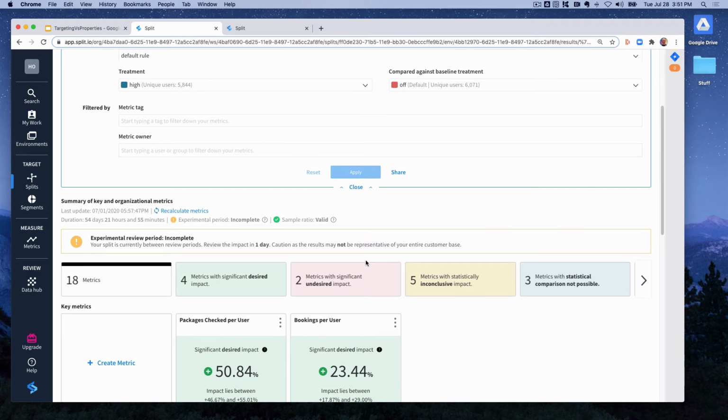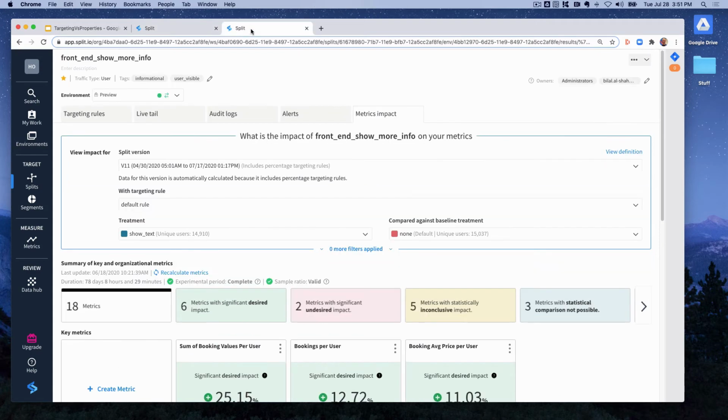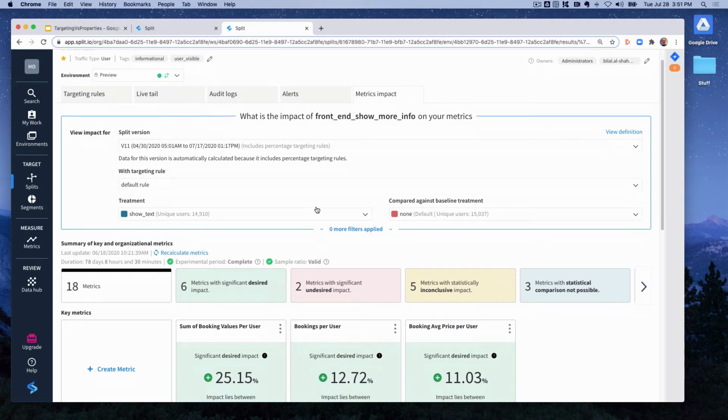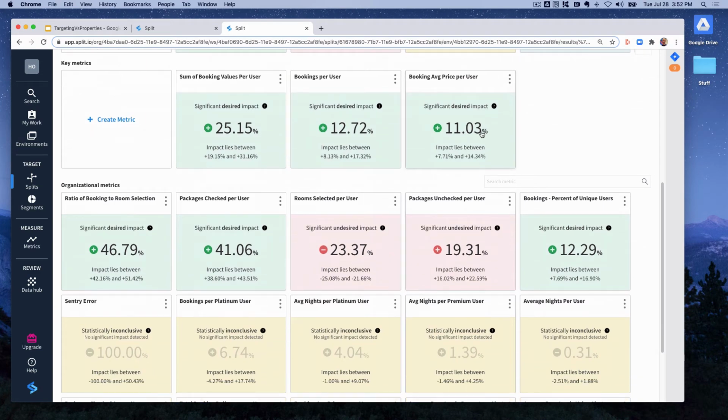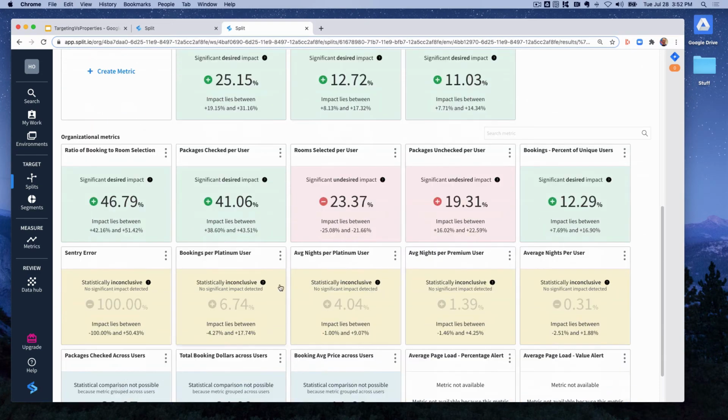Now let's see how the other technique of using event property filtering in metrics shows up in Split results. Here's another split, front end show more info. It's basically just a 50-50 split, and we've got approximately 15,000 users in each treatment. And here's our metrics scorecard, the other metrics we were looking at. And here are the ones that are specific to event property filtering.